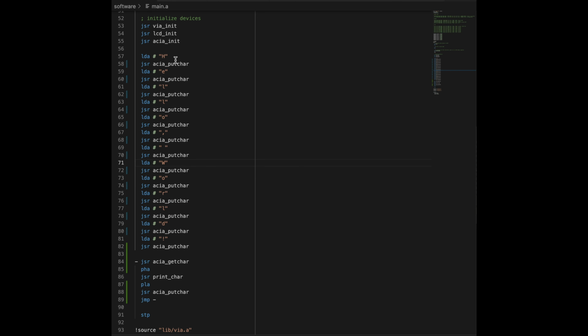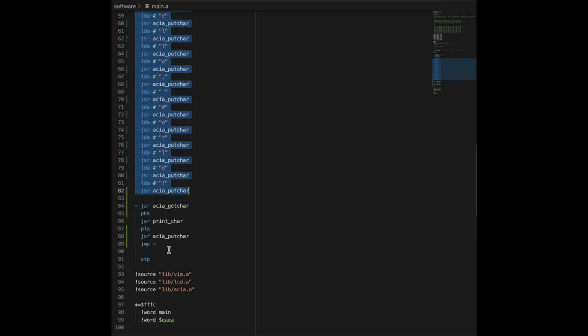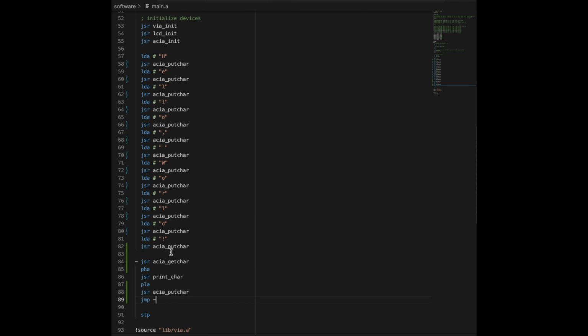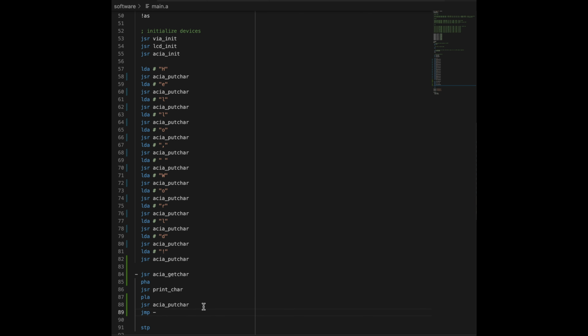I'm making use of these routines here. Instead of printing hello world to the LCD, I'm now printing to the terminal. And then I have a loop here that will get a character from the terminal, and then it will print it to the LCD and send it back to the terminal. So we should see it appear on both the LCD and the terminal. And then it jumps back to getchar. So this is going to be an infinite loop. So I'm going to assemble this and test it. And spoiler alert, I know that it's not going to work, and we'll see why in just a minute.